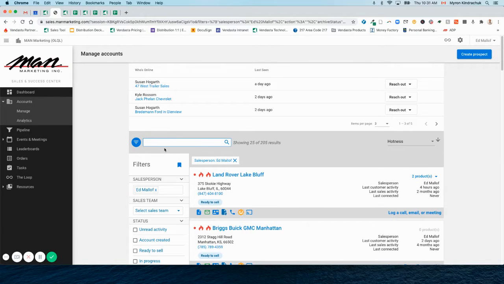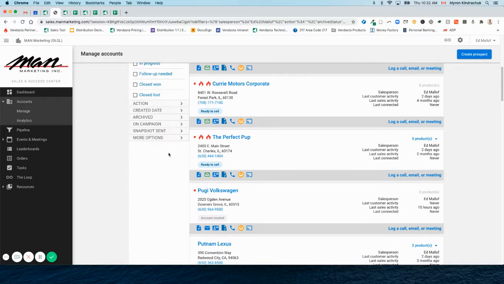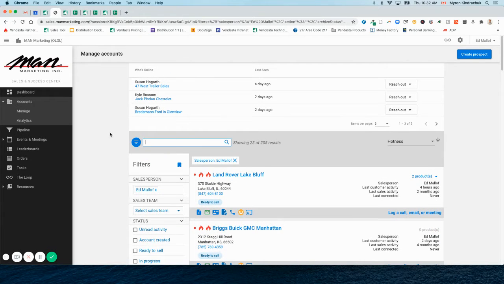Quick searchability here as well. You can always sort through your accounts if you're like Ed and have over 200 clients here to look through. Obviously, you can search through that and filter by many different actions here on the left side.